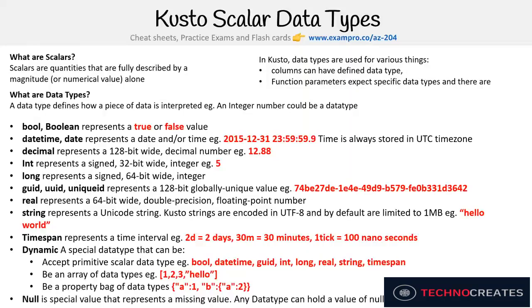And then last, which is a data type, but you're not setting these as your columns, is null. That's a special value that represents a missing value. Any of these data types can be a null value. So if you look at Boolean, it can be true, false, or null. And datetime can be a datetime or null. And that goes for all of them.